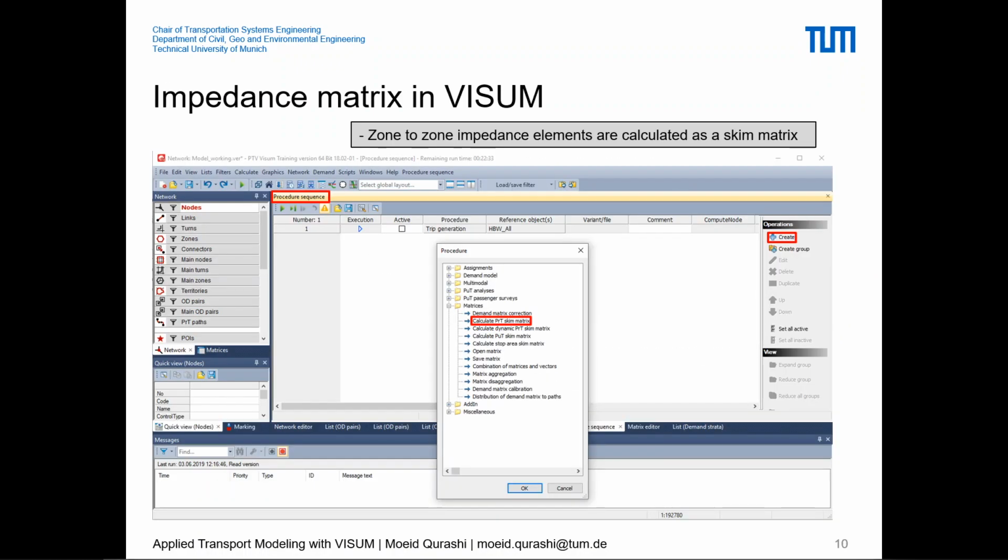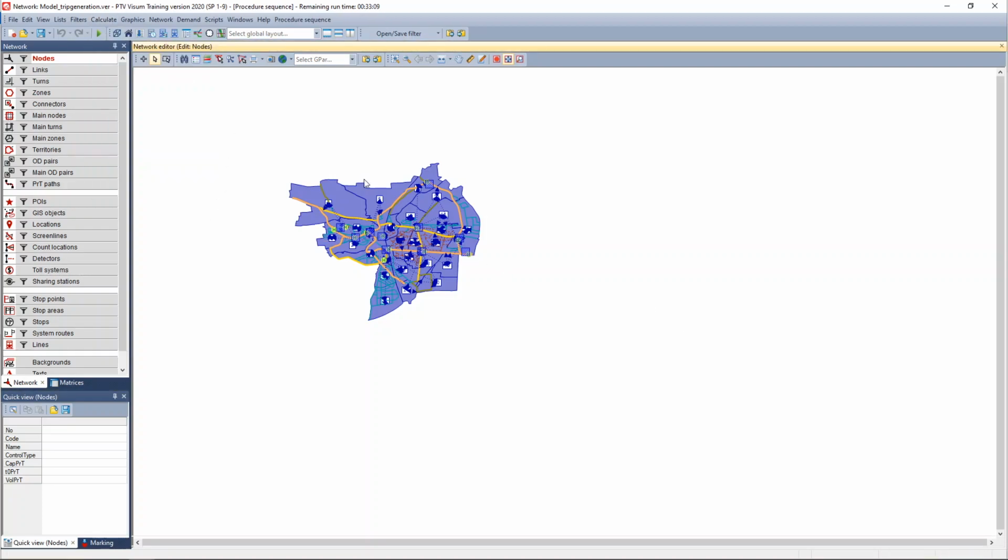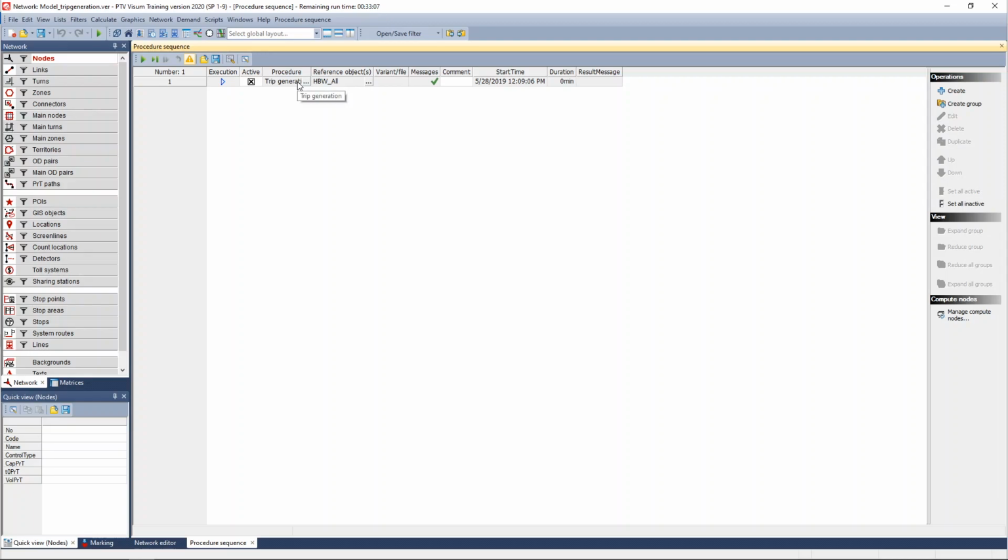So I would have to start from here, starting in our Visum model, where we left off from the trip generation lecture. In our procedure sequence, we had completed the trip generation procedure. And next, what we want to do is create the impedance matrices as we saw in our lectures.